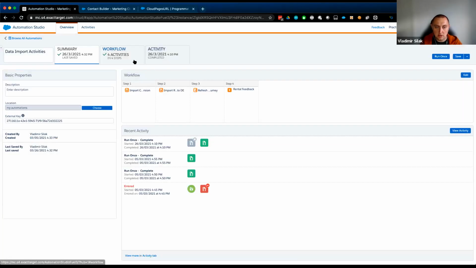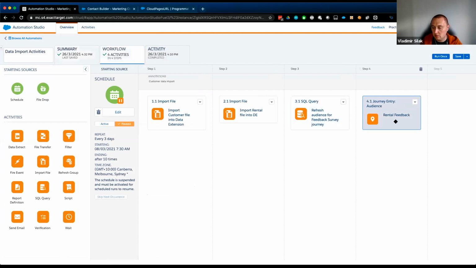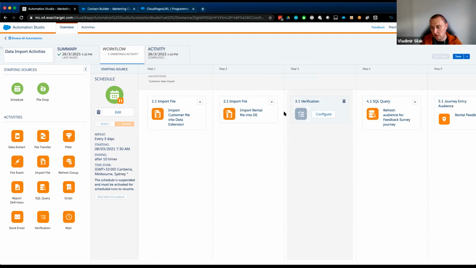And you can see that activity is included, which is journey entry audience. So again, I didn't add that. The system takes care of that for me. Now I might add maybe a verification activity. Quite often it is not a bad idea to even check if your imports have been successful or not. So let me quickly demonstrate that.